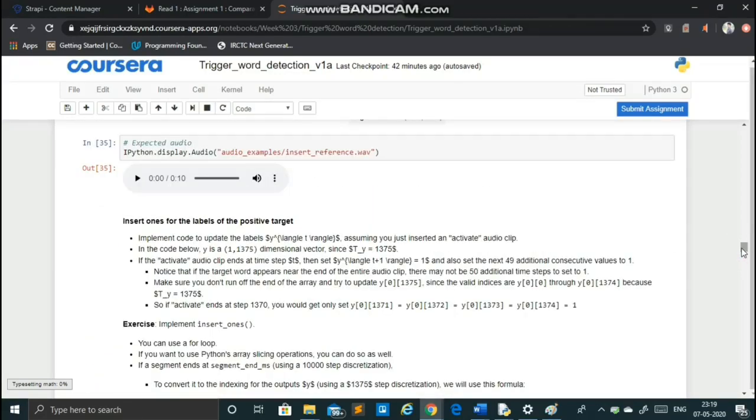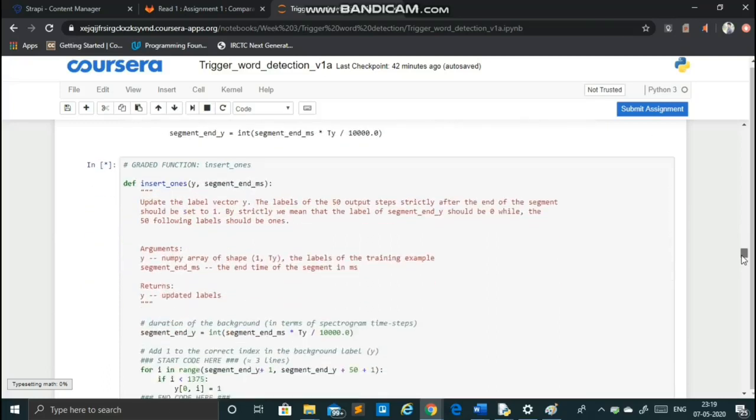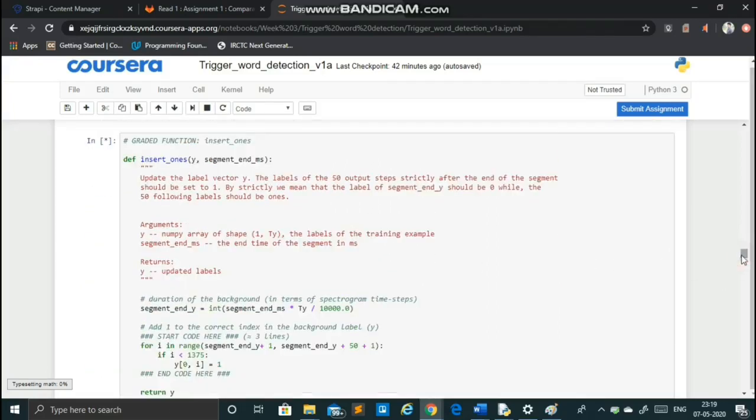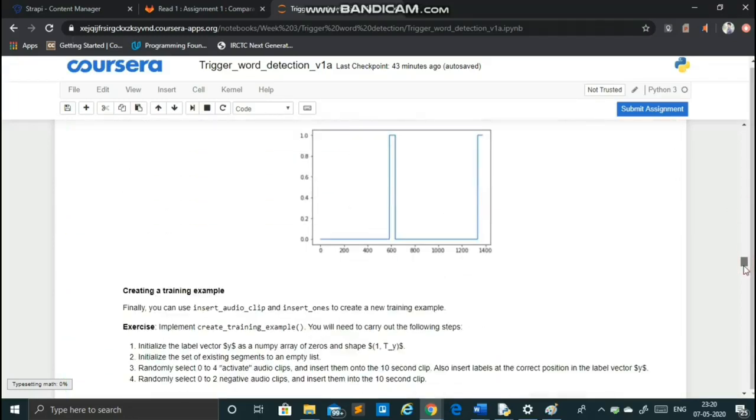That's one. Here is our input data. We will be labeling as ones if it is an activate word, like y of 0 comma i equal to 1, and we should not cross that range either. Yeah, here you can see activate is there only one time, and we have inserted the label 1.